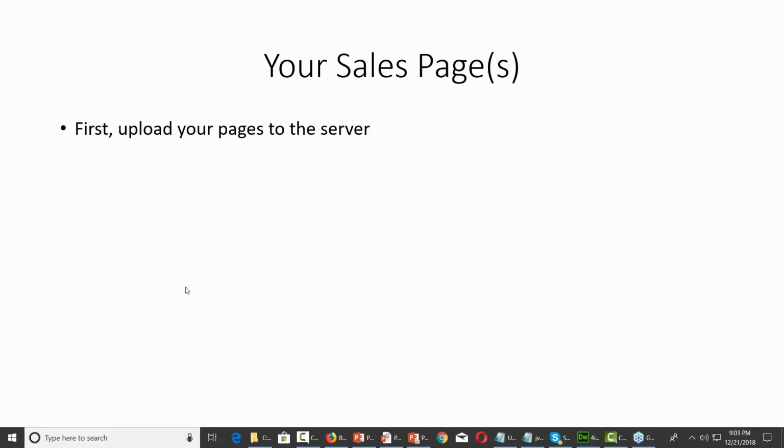And tonight we're going to be talking about sales pages. Now, one of the first things you're going to do, obviously, even before you start editing the sales pages, is you want to go ahead and upload your sales pages to the server. And that's going to work the very same way as we've been working with the sales pages before.